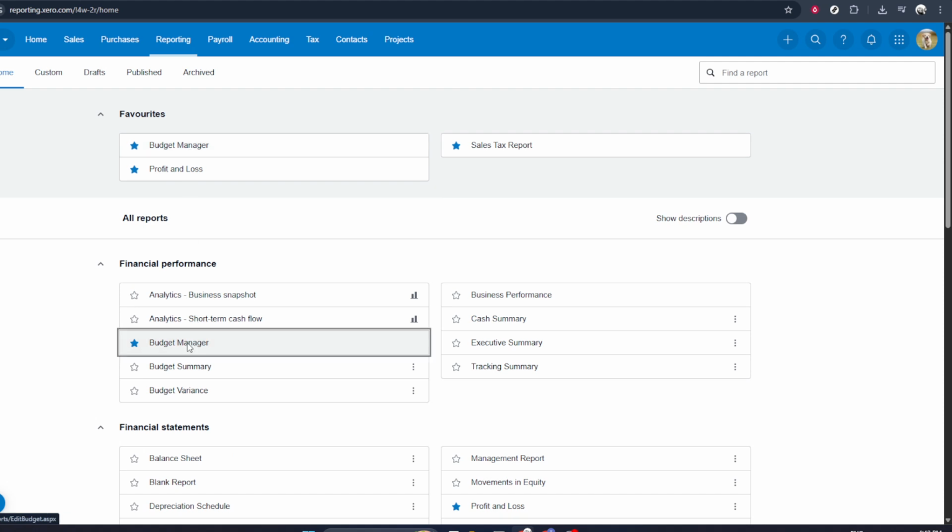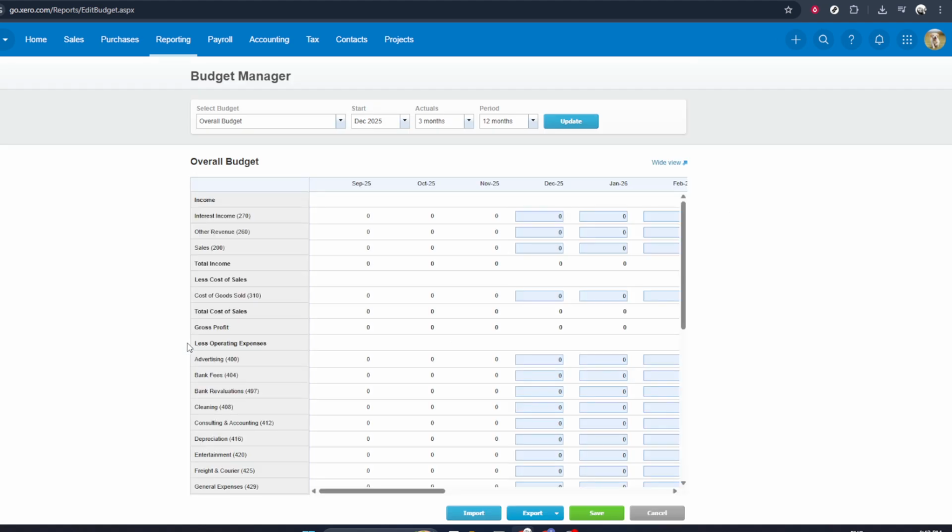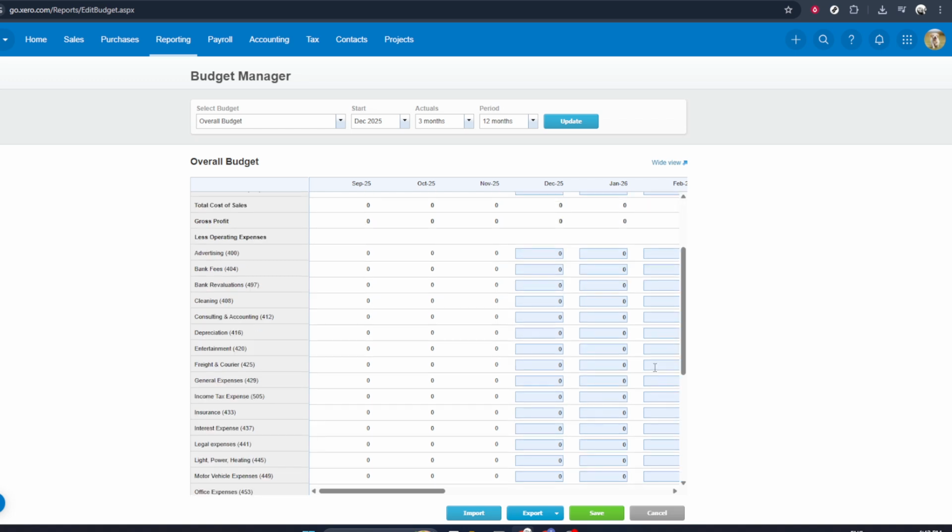This is the tool Xero uses to create, view, and manage your budgets. When you see Budget Manager, click on it. Xero will then load the budget screen, which may take a moment if you have a lot of data.